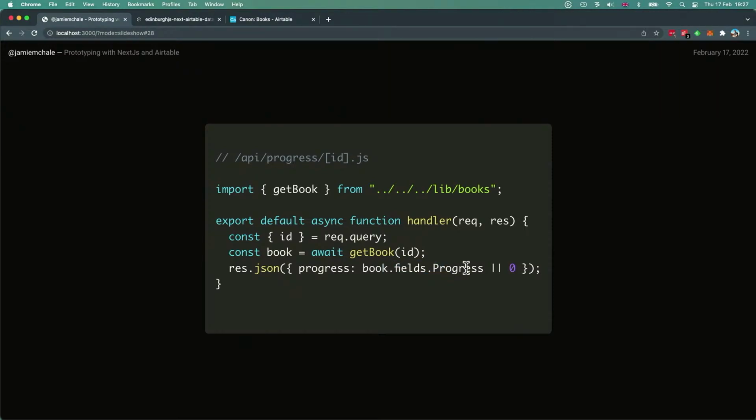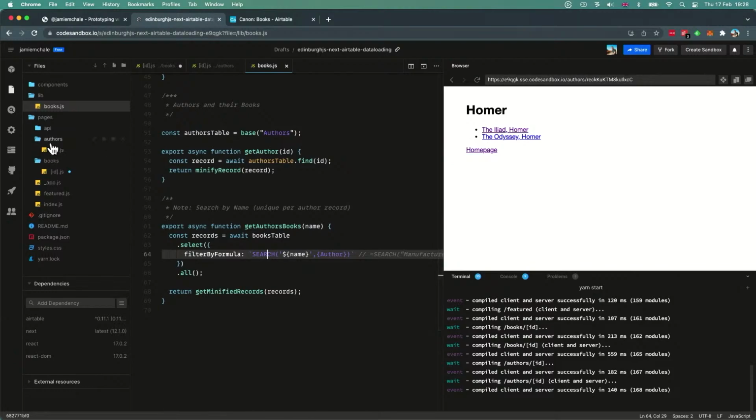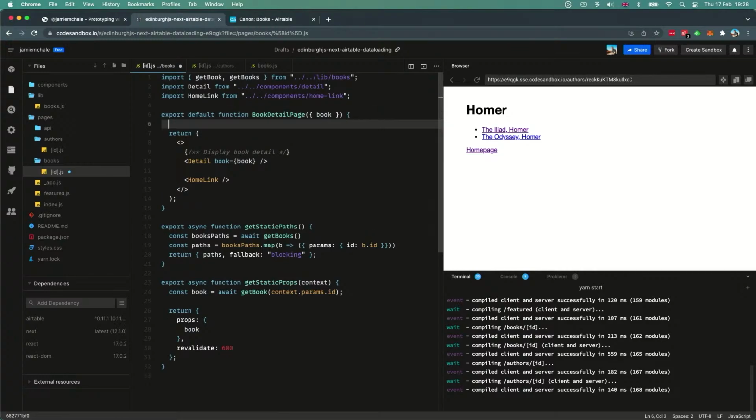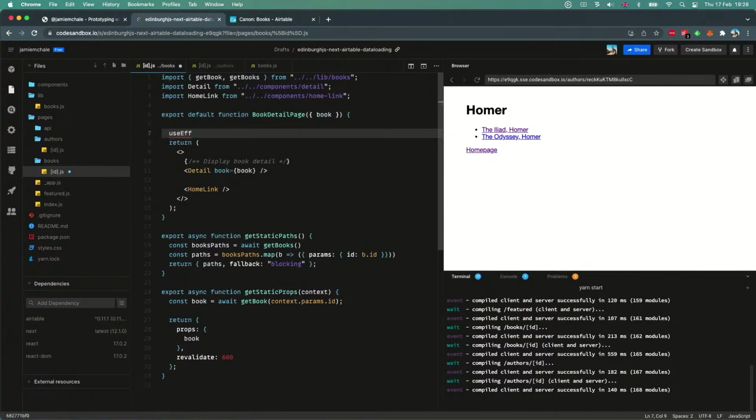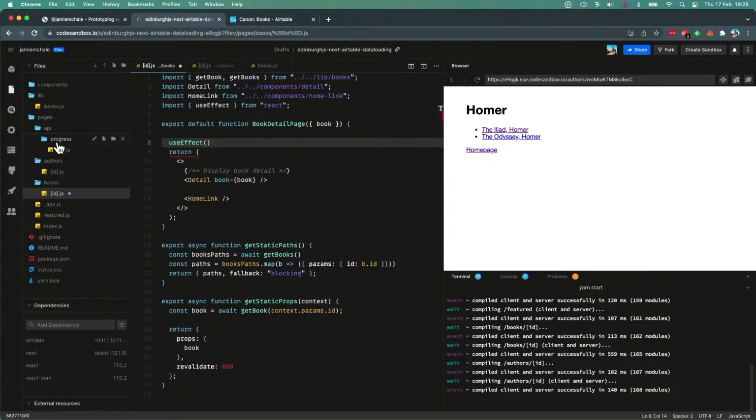If there isn't a progress set, then that won't be defined, so you also want to return 0, just for completeness' sake. And then in the front end, you just use a normal useEffect when the page loads to query your API progress. And I can't remember if I actually coded this live or not. I don't think I did. So essentially you just put the useEffect in here and load the data on the book detail page, and you could then put that in state or do some other calculation with it. So you can see here in the API, got the progress.